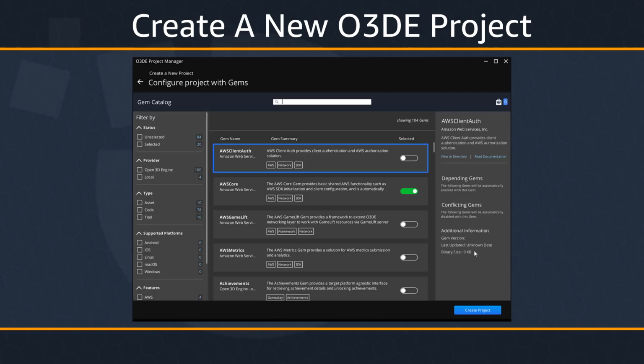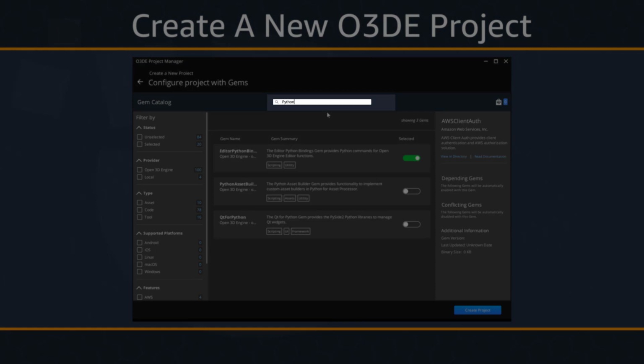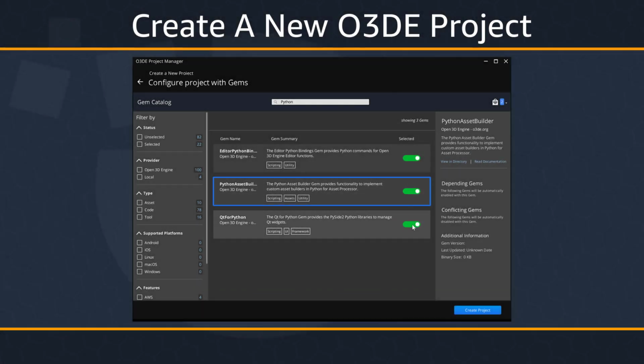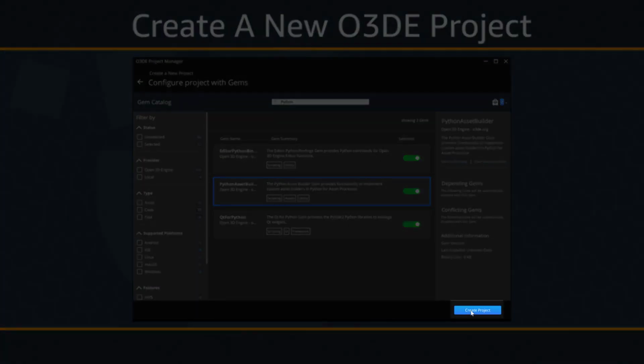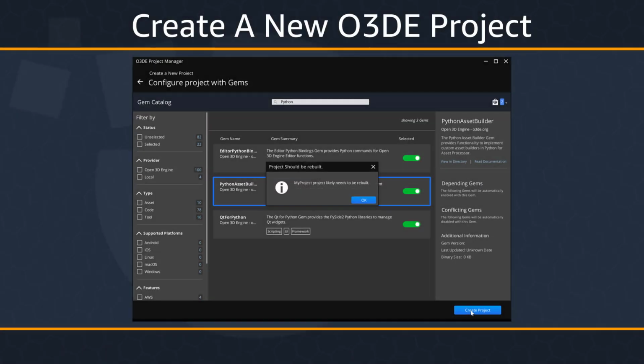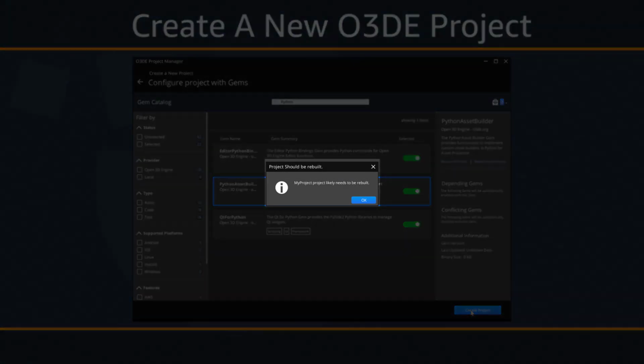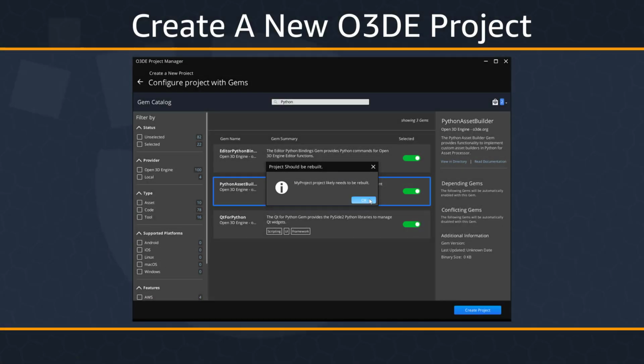Here, you can scroll through and select the gems you're looking for, or search for a specific gem within the search bar at the top of the gem catalog. In this tutorial, we're going to go with the standard template and add all three of the Python gems. Once selected, let's go ahead and click on the Create Project button. Then you'll receive another pop-up asking if you should rebuild the project. Go ahead and click OK.